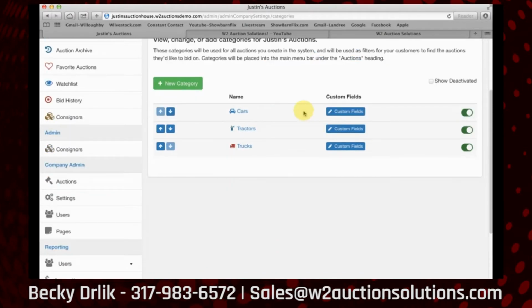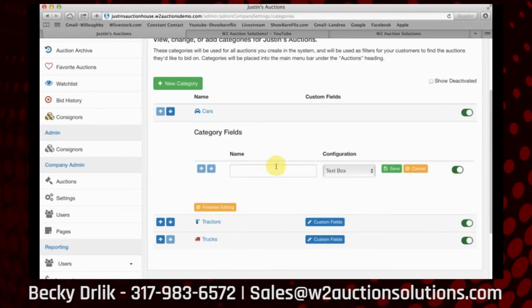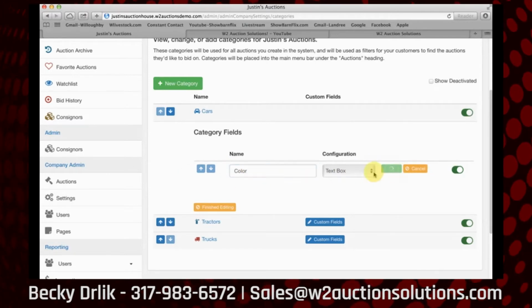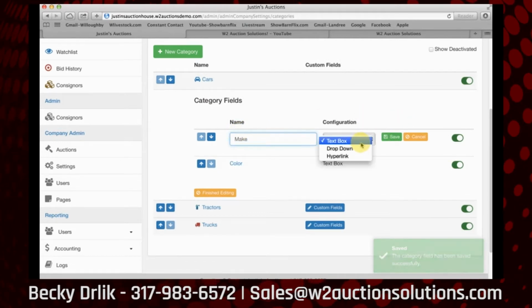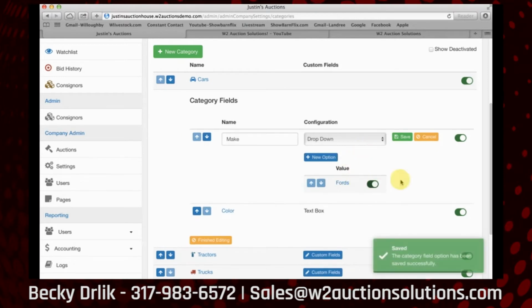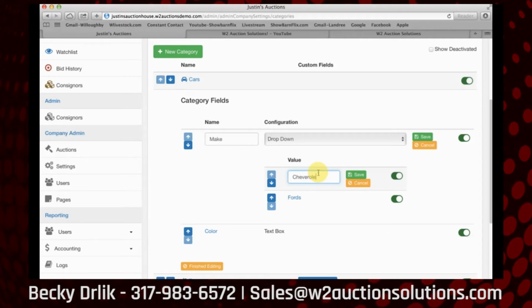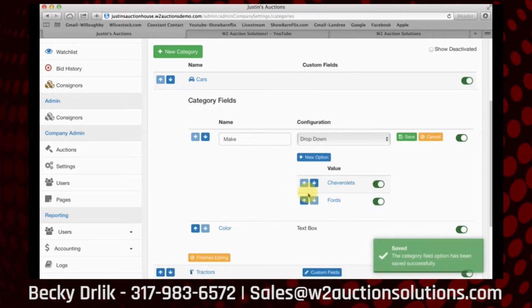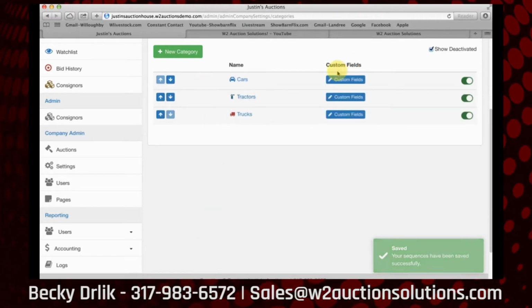So going back to this, now within cars we can put in custom fields. So if I wanted to know the color of the car, and that way when we fill out that auction item, we can say the color, or we can do the make of the car. And we could make that a drop down. Say we only sell certain types of cars. We only sell Fords, and we sell Fords and Chevrolets. So we saved those, but I want the Fords first for some reason. I put that there. So I'm finished editing that, and I got those 2 custom fields.